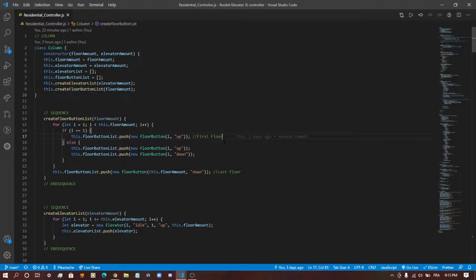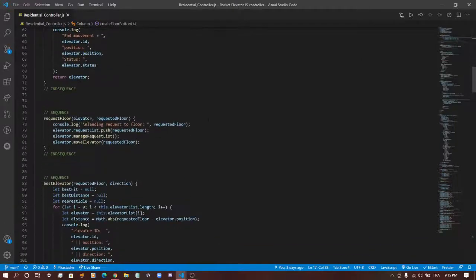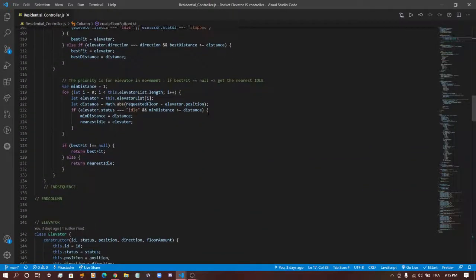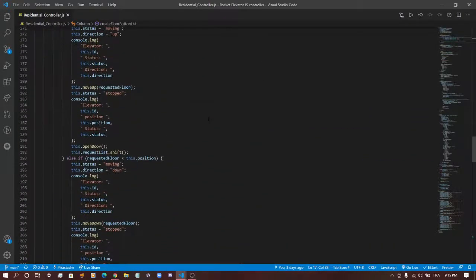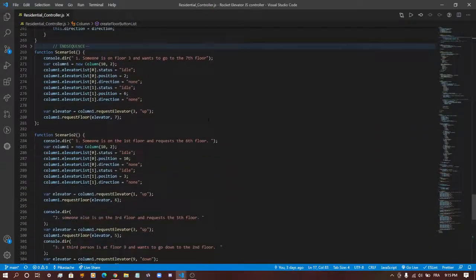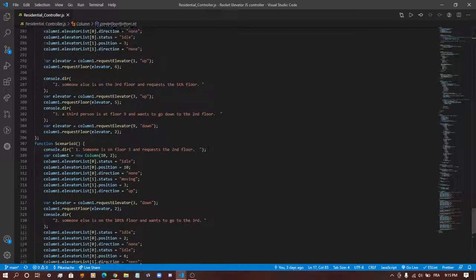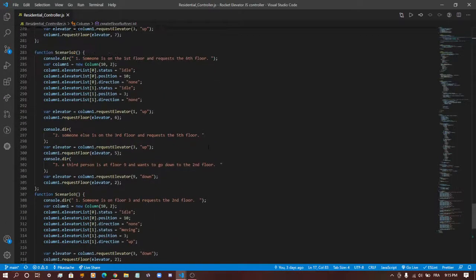I'm going to start off by showing you how I did my JavaScript. So up here we have all the classes of the rocket elevator, which I'm going to go into more detail in a minute. And down here is a scenario section, which will allow me to test and certify that my code is functional, which will make me able to show you the result of all this work.